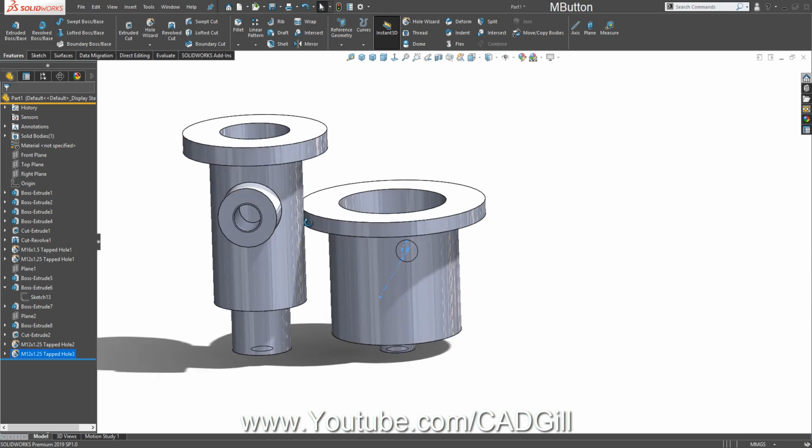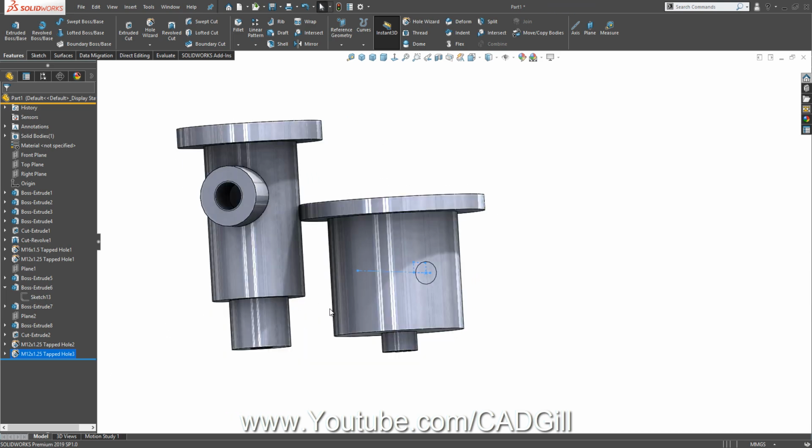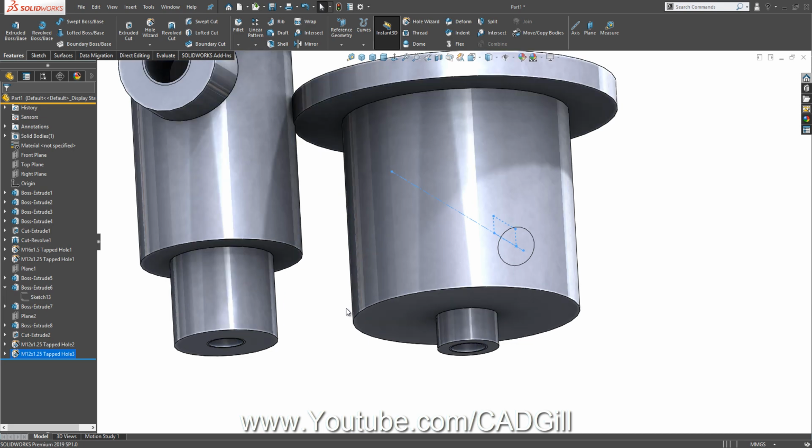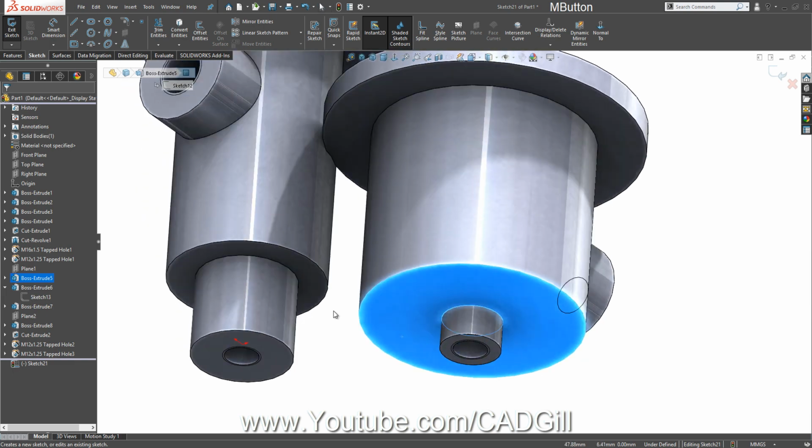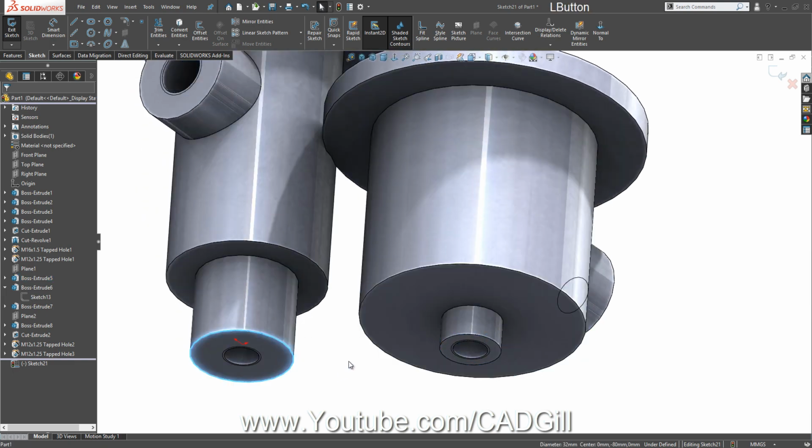Okay, now there is a rib here. We have to add that rib also. So to add that rib, select this face and sketch. Now select this edge here, convert entities.